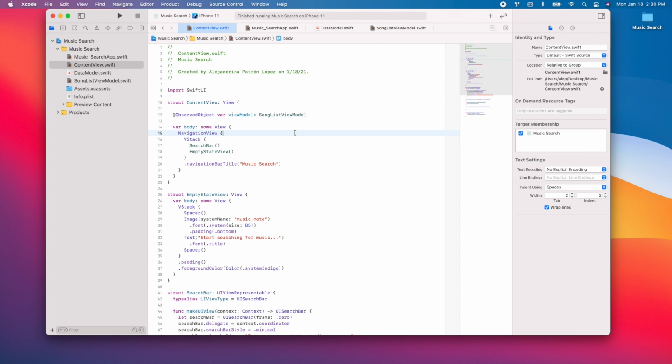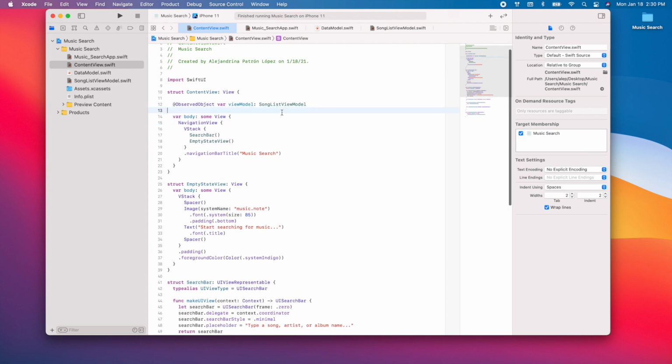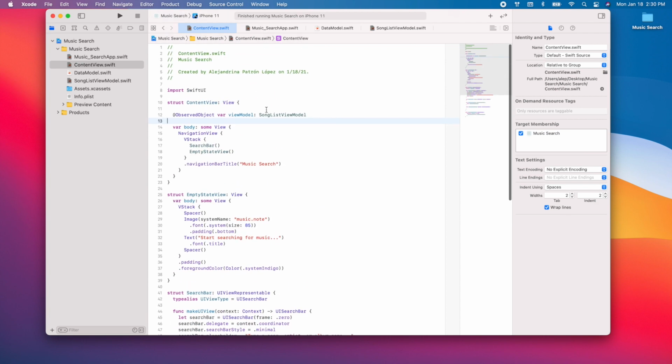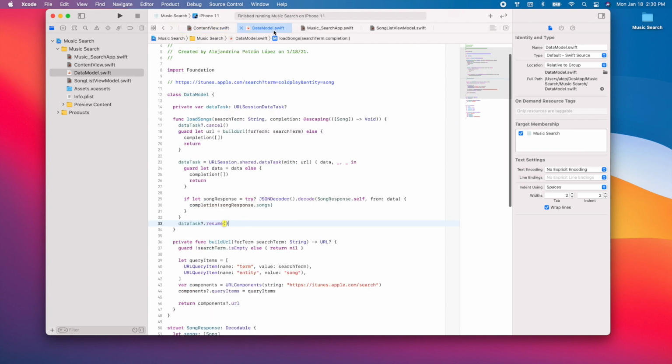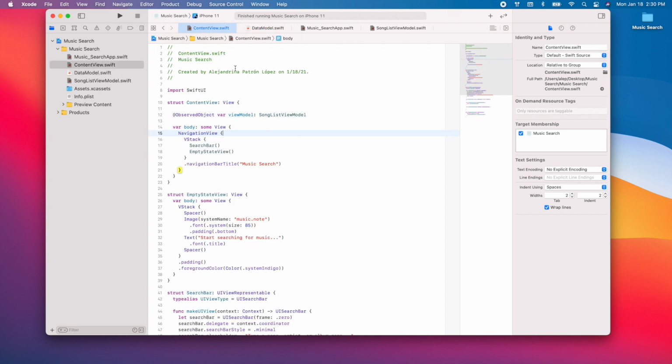So now we're going to do two things. We're going to set up the UI to show the results we get from the API. And we're also going to make sure that our search bar is connected to our view model, so that whenever the value of the search term changes in the search bar, then the view model gets that change and calls our load songs method whenever it's necessary.